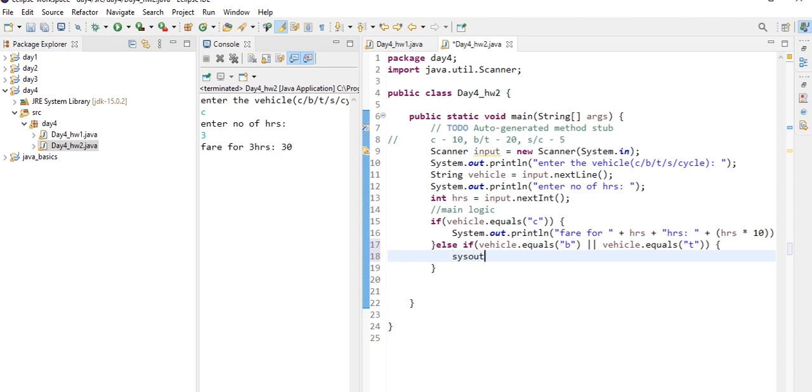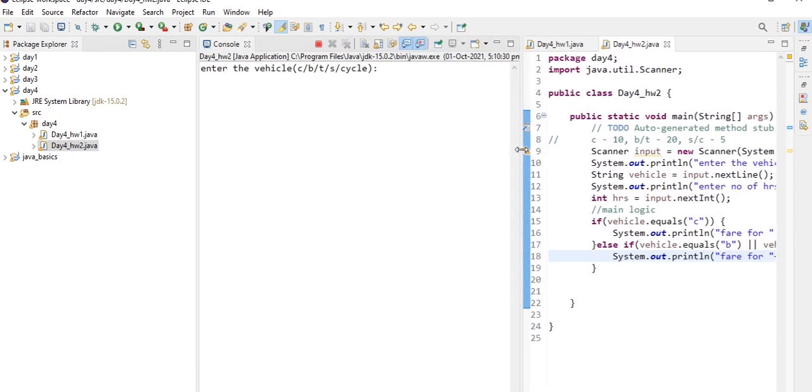So let's print out fare for hours plus hours into, that is the fare, that is 20. For bus or truck it is 20. So now let's execute this again, it is Control F11, and let's increase this.